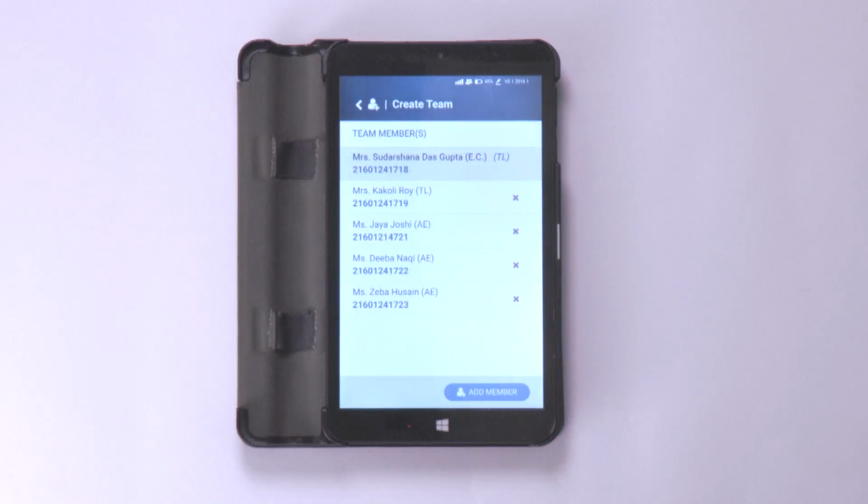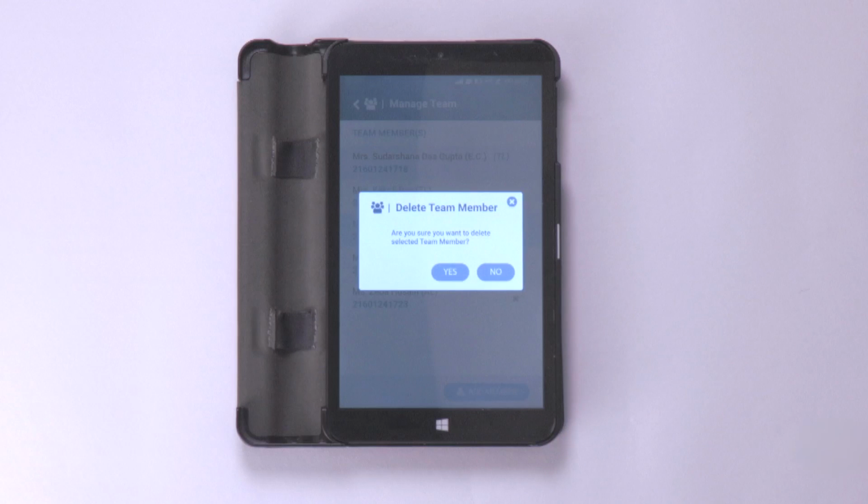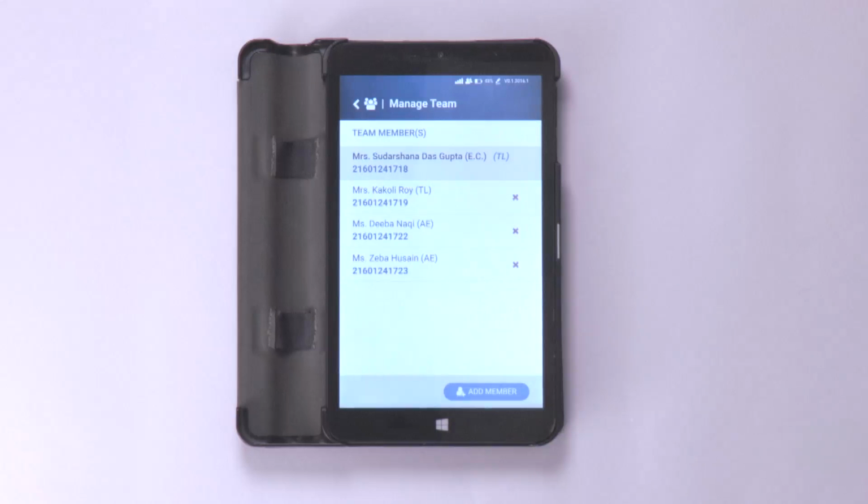For removing a member examiner from an already existing team, tap on the cross against the name of the examiner who needs to be removed from the team. A warning will be displayed, on confirming which the examiner gets removed from the team.